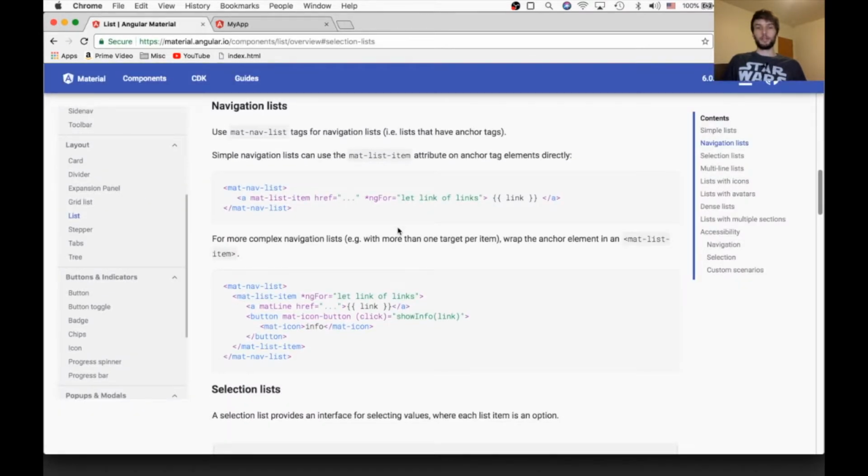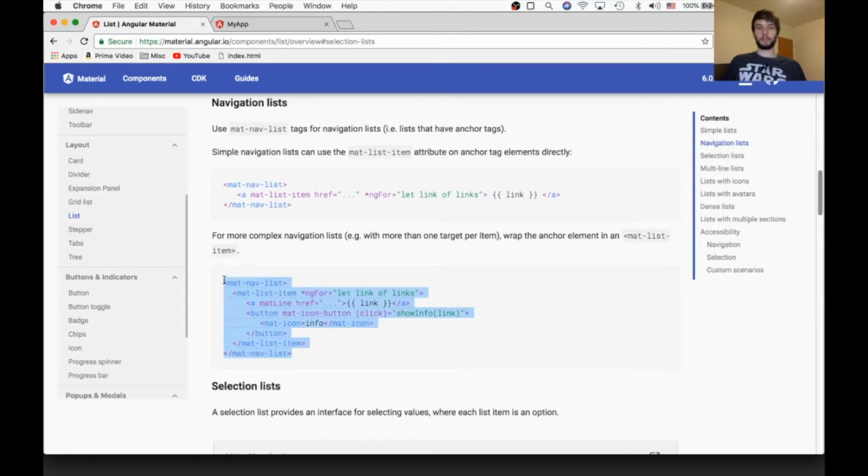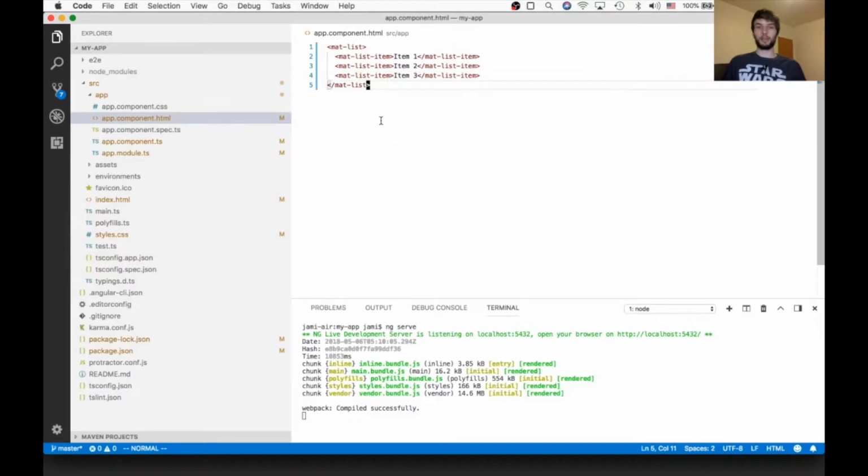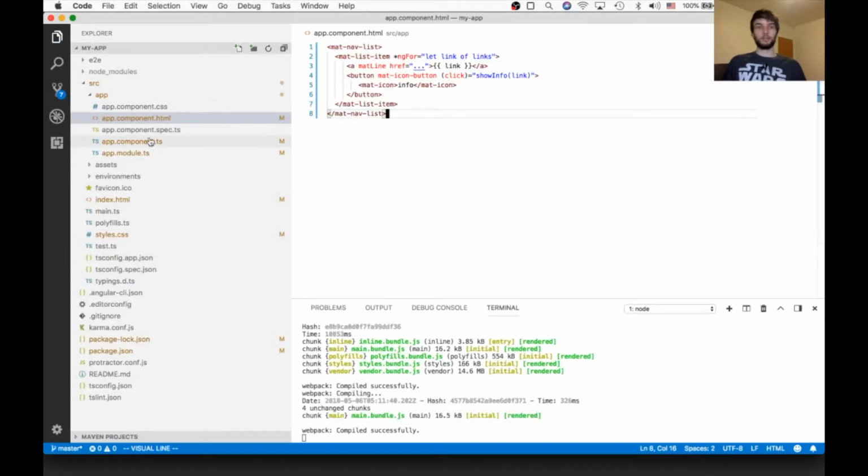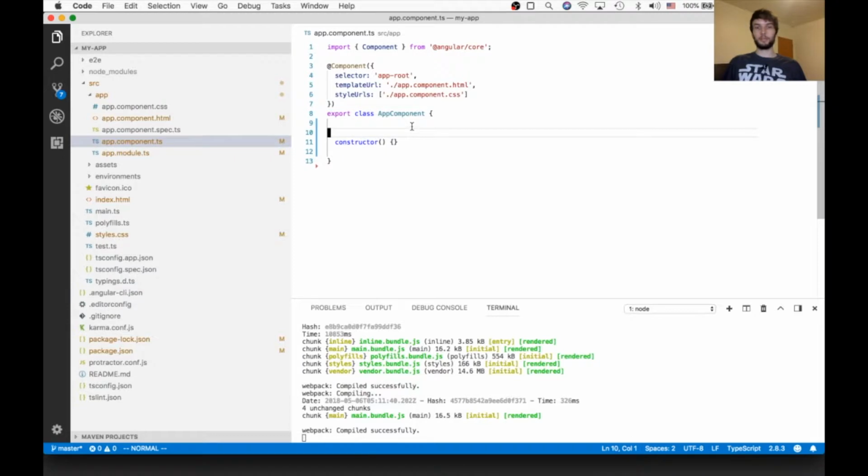Alright, so the first thing that you can do is make what's called a navigation list, and that's just a list specifically designed for links. Alright, so we're going to copy this example here, and it looks like they're iterating over an array of links, so we'll create that in the TypeScript as well. So inside of the TypeScript, I'm going to make an array called links, and just set it equal to some default links.